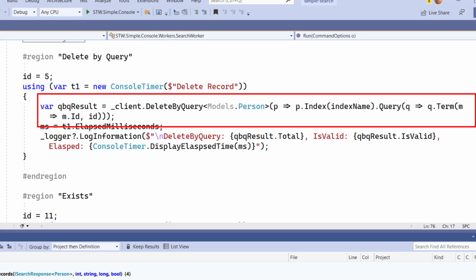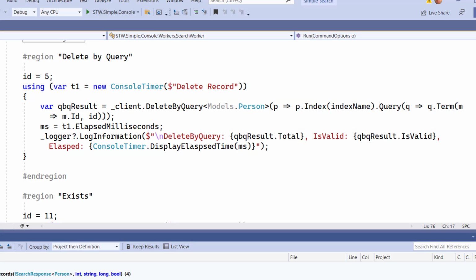And again, for the purposes of these videos, I'm using the Fluent interface. I happen to like the Fluent interface quite a bit, but you can also do it using the native syntax, which is essentially representing the JSON directly. The result is I'm going to end up deleting one record, record number 5.